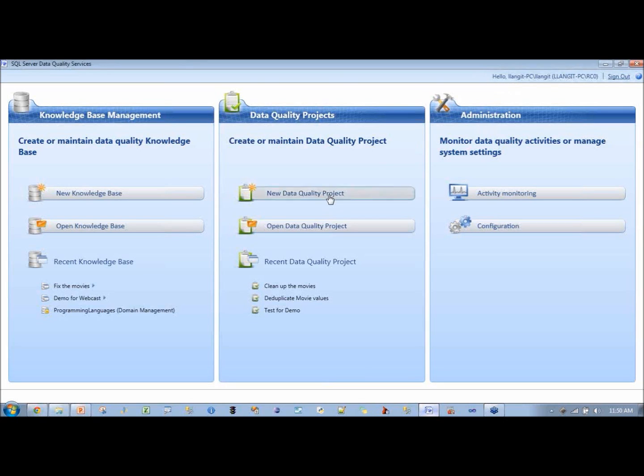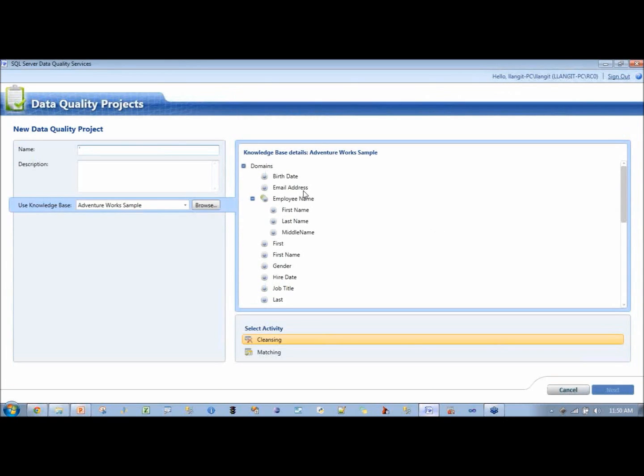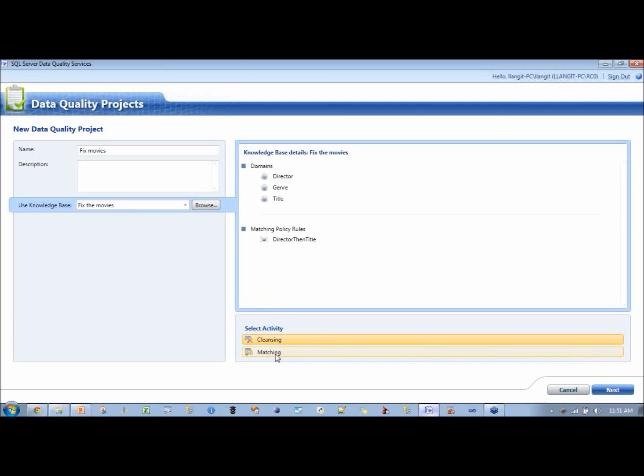So let me show you what this looks like. I'm going to create a new project. I'm going to say Fix Movies, and I'm going to work with my Fix the Movies knowledge base, and I'll see that I have the domains and the matching policy rules that we created, and I can do either cleansing or matching. So I'm going to click Next.